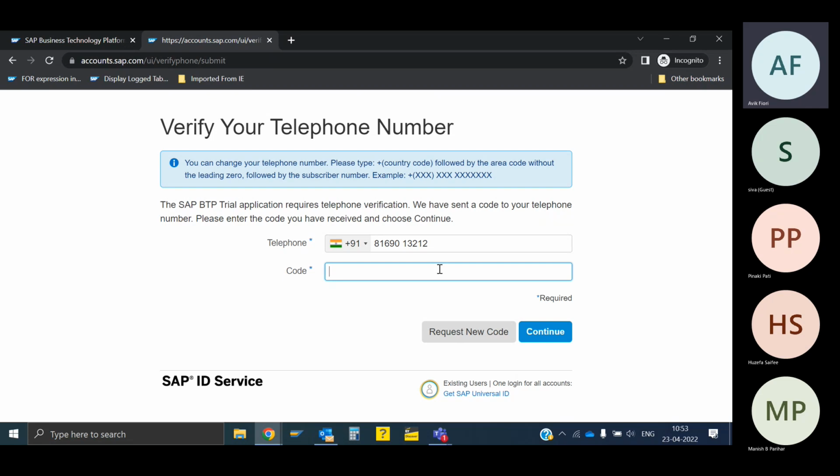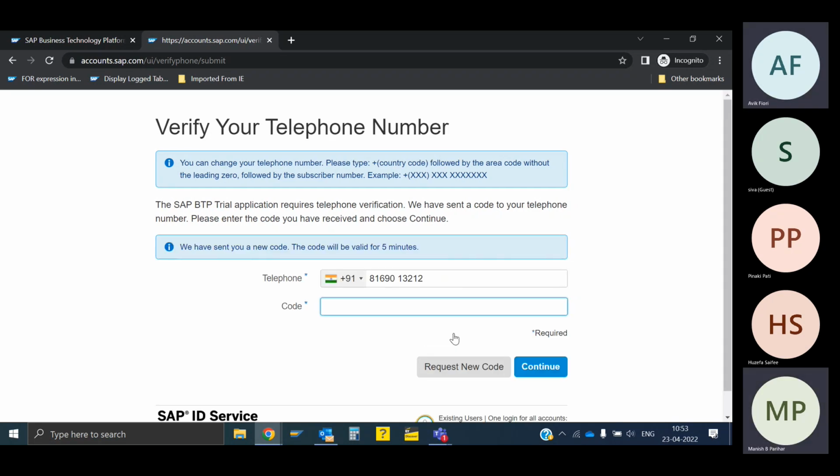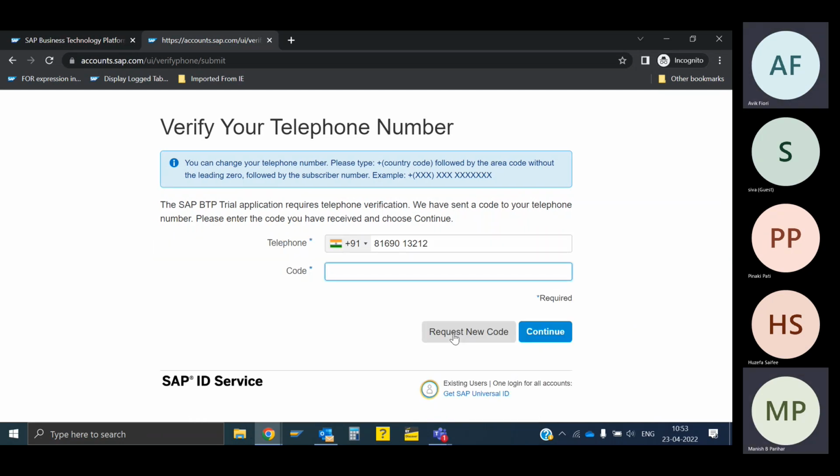Okay, fine. Manish, please enter your code and after that click on yes, continue. I'm just waiting for the code actually. Still, have you not clicked on request new code? Request new code. Okay. I have clicked now. Yeah, received.